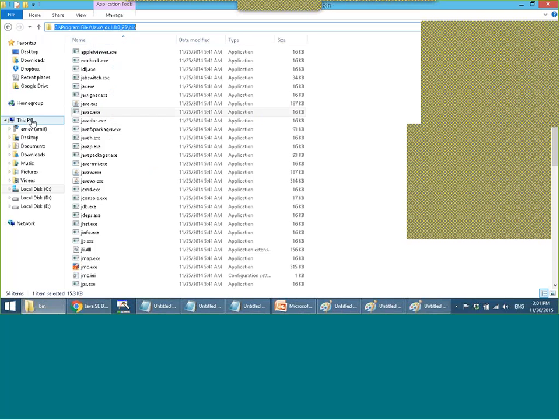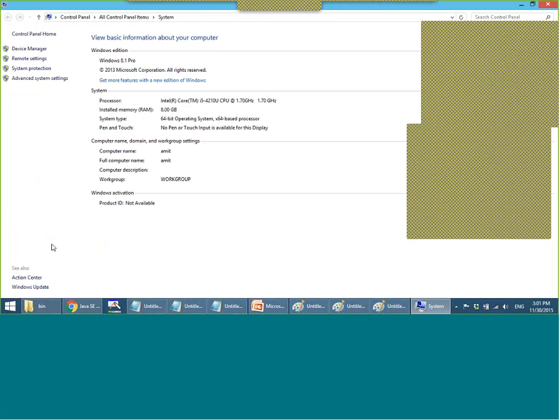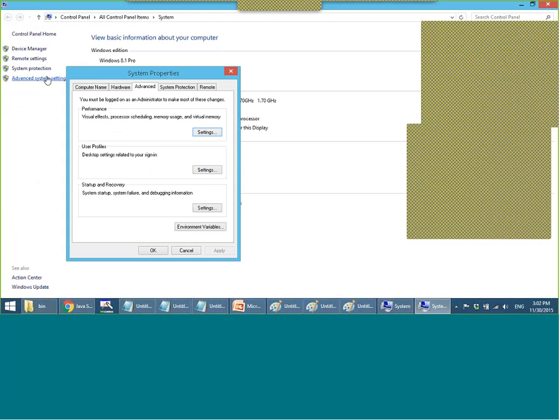Then I go to My Computer. I right click on My Computer and choose Properties. In Properties, we have the option called Advanced System Settings. I click on this Advanced System Settings, and then I click on Environment Variables.